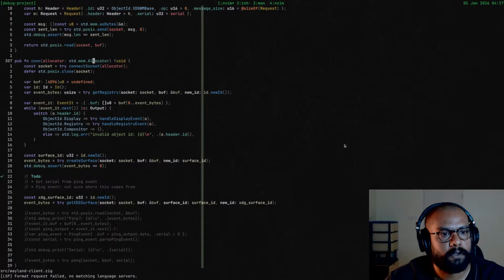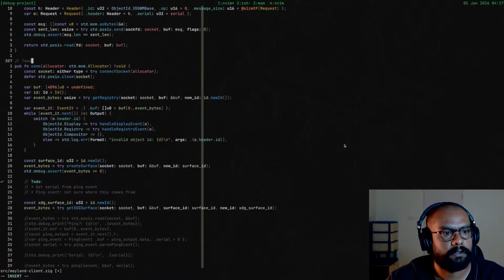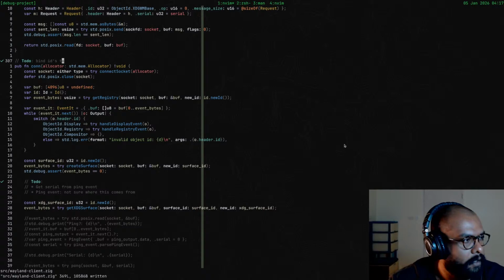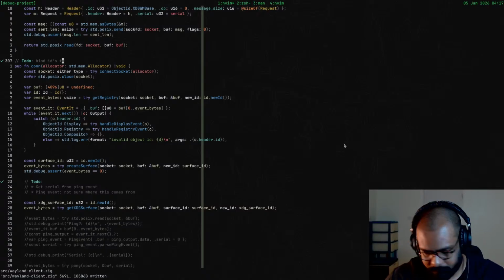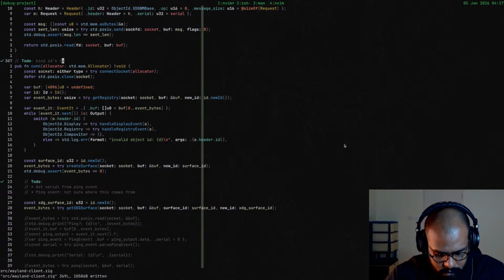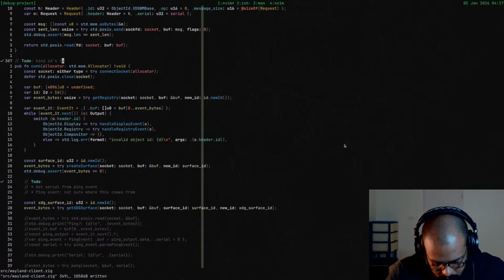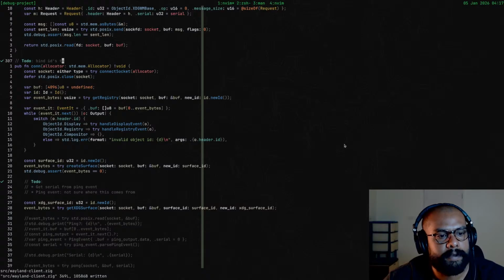I found that I am not binding IDs to something, because there is a bind call, because you need to register your IDs with the Wayland server, which I don't think I'm doing. Yeah, I gotta do that, and hopefully be able to have a window.